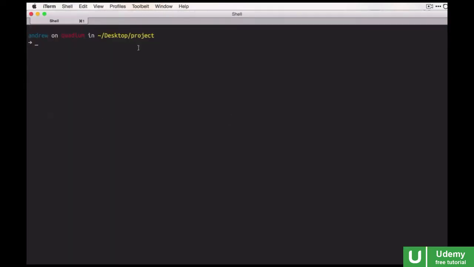So I'm in a project folder here on my desktop, and let's say I want to build a web application that uses Express as part of the backend. Express is one of the most popular Node packages. It's a framework that makes building web applications really easy. So let's take a look at how we can use a package.